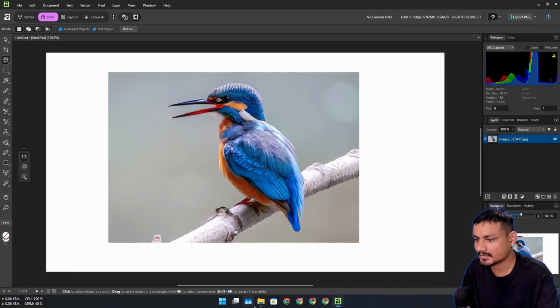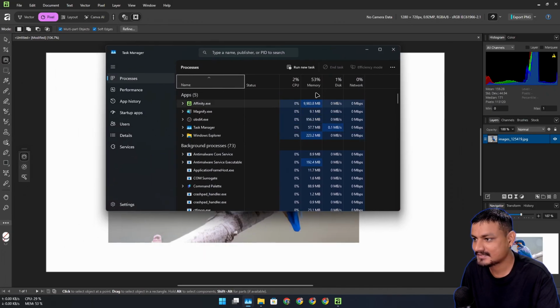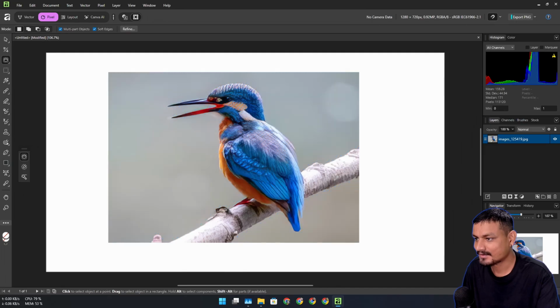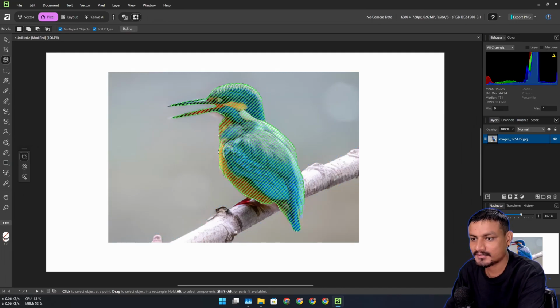Maybe it's using my CPU. Oh yeah, it worked now. It worked. Okay. It works. This is actually huge. Okay. Now I can select this. Yeah, look at that. Can I do Control J?